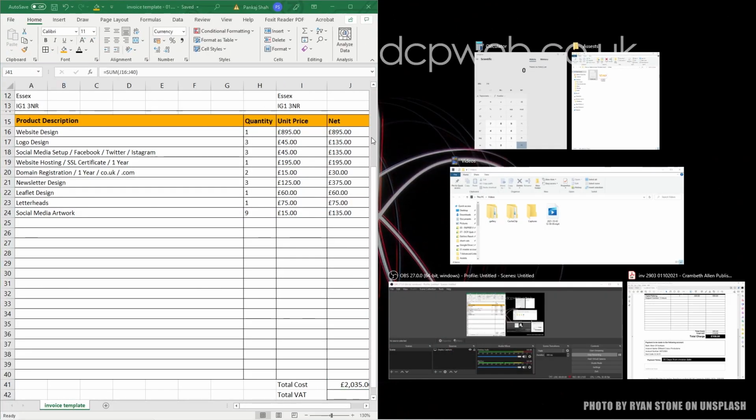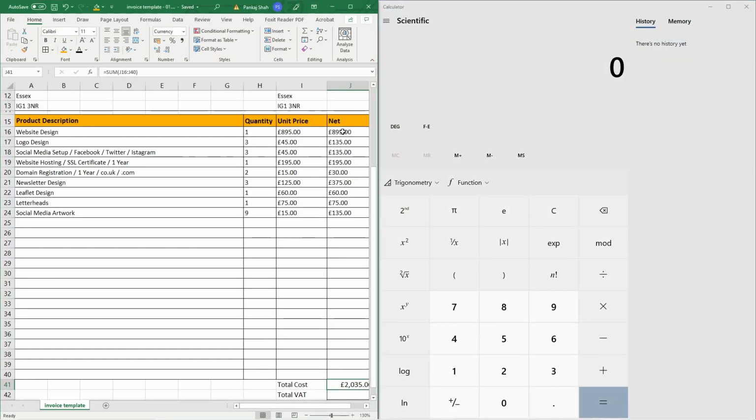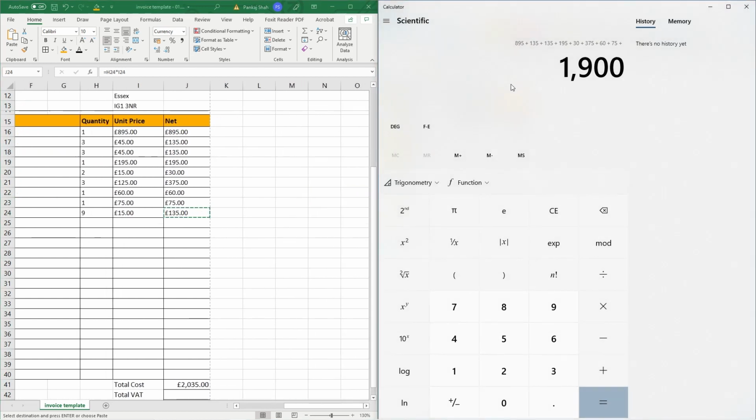So we'll just double check this. I know 100% is correct, but we'll just double check it anyway, because I like to double check things. So 895, and then we can do plus 135 plus another 135 plus 195 plus 30 plus 375 plus 60 plus 75, and then finally plus 135, and equals 2035. So we know our calculations in Excel are correct.